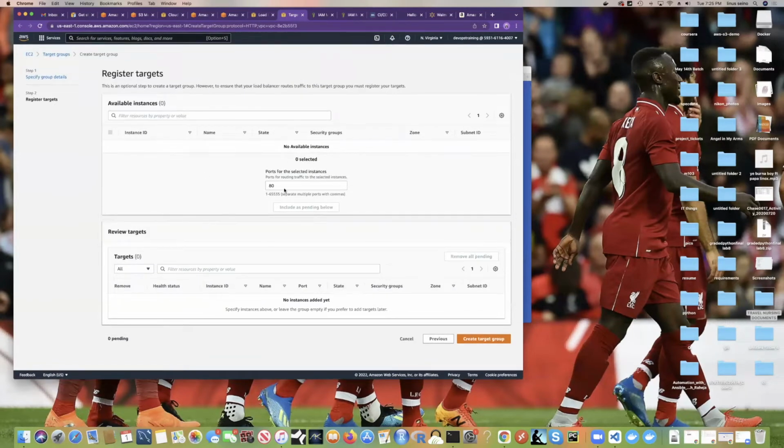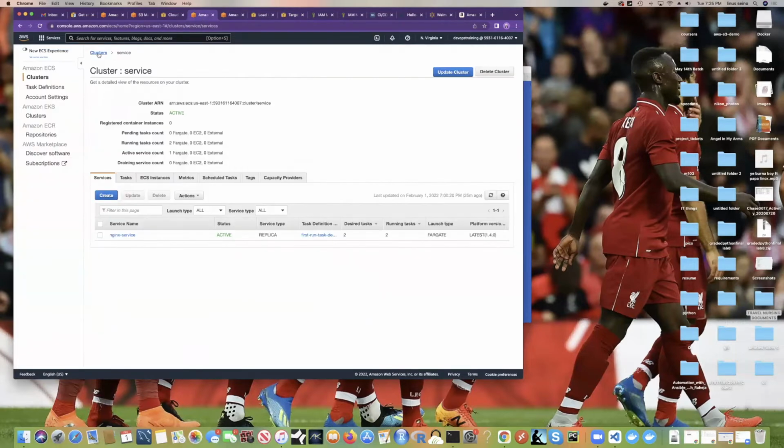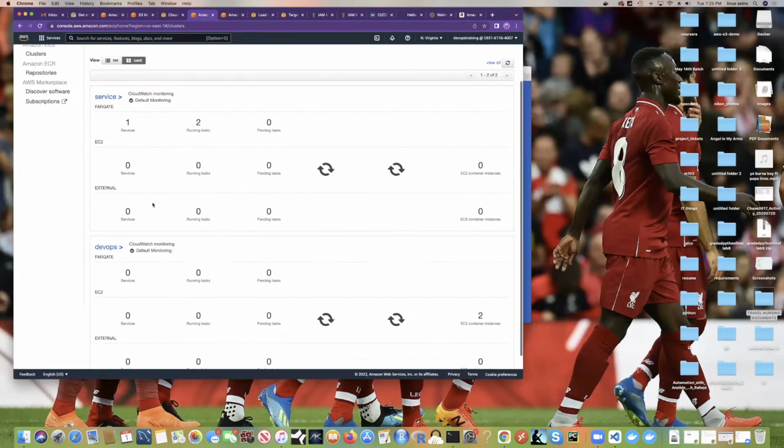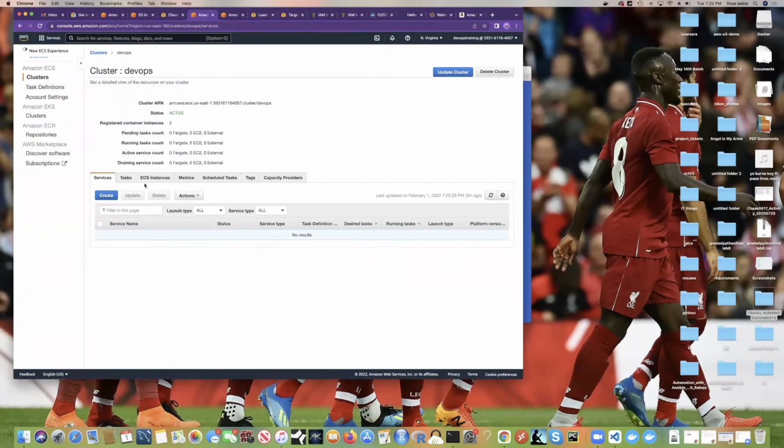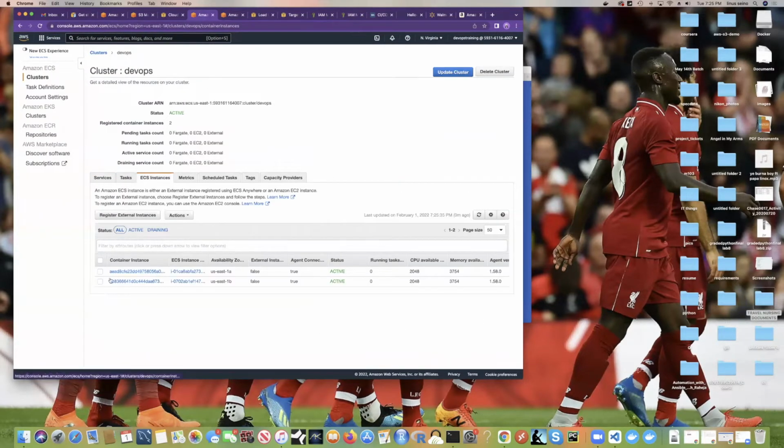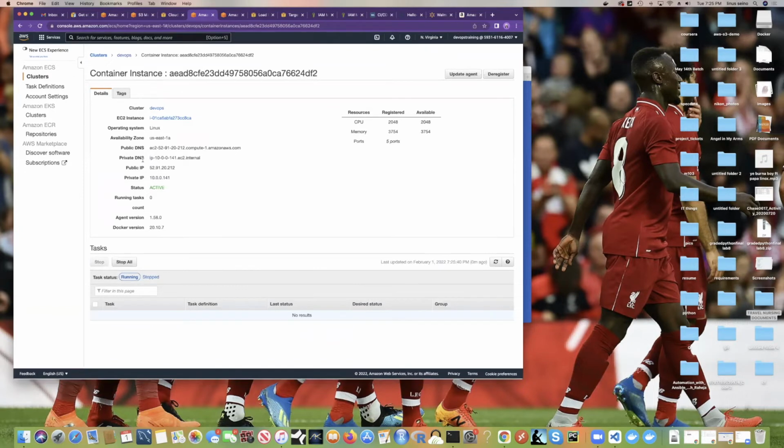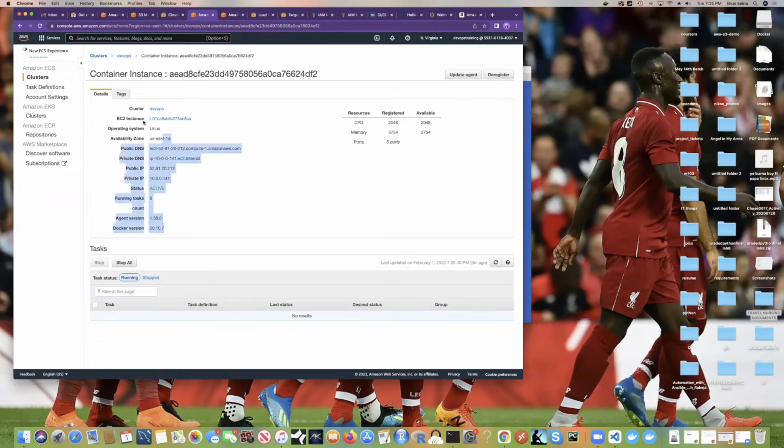Normally, remember when we did the scaling, when you have instances running, you're going to have a load here. So let's go back to our clusters and go into DevOps. We see 2 instances, and we have 2 instances here. These are the instances that I want my target group to target. If I create my load balancer, I want it to target these instances, because this is where my application is running.